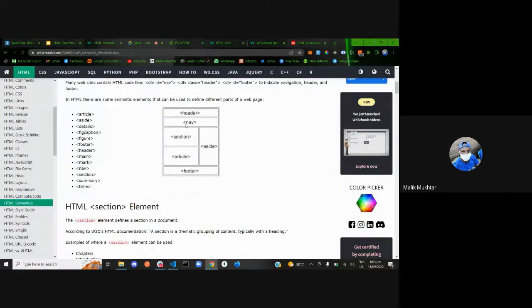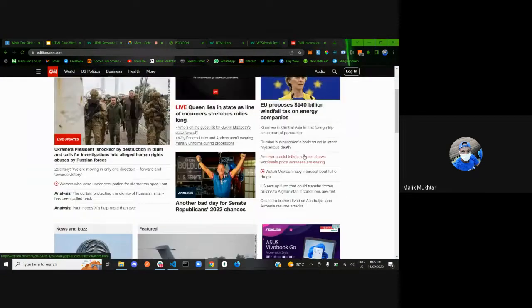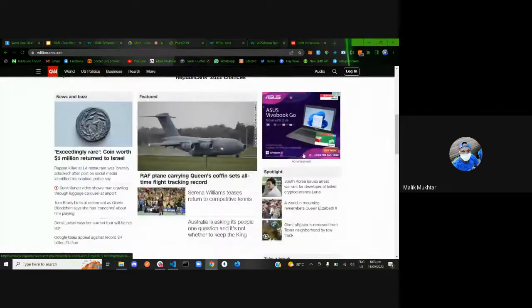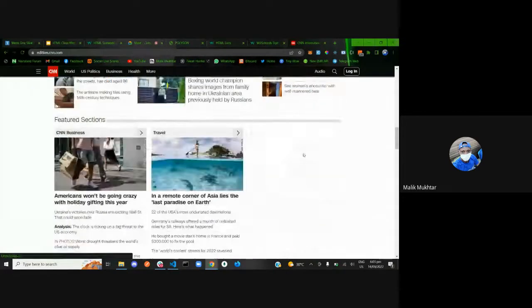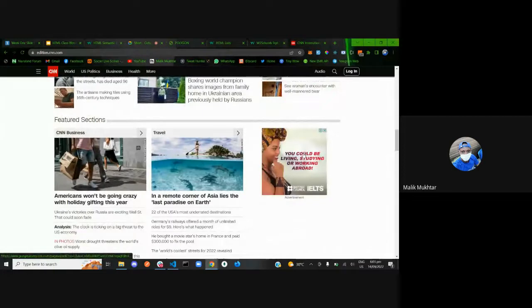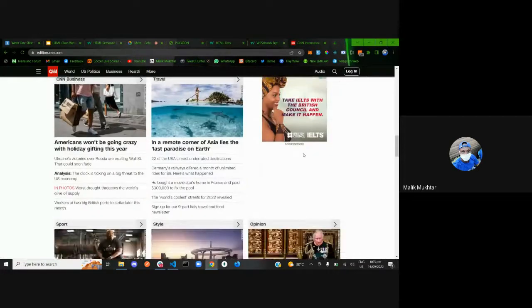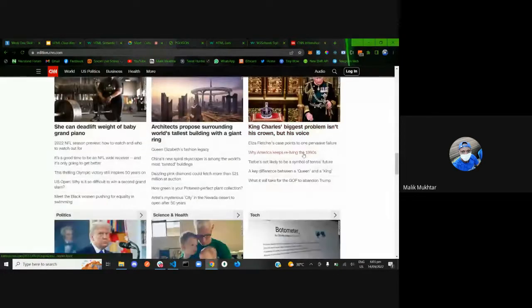So now you can just put a nav bar. If you put a nav bar here, I know that, okay, this is a nav bar. This is what this person is trying to achieve. I showed an example of CNN the other time. You can see this is like an aside. So it tells the browser that this is what this page is trying to achieve. This is what the developer is trying to achieve.